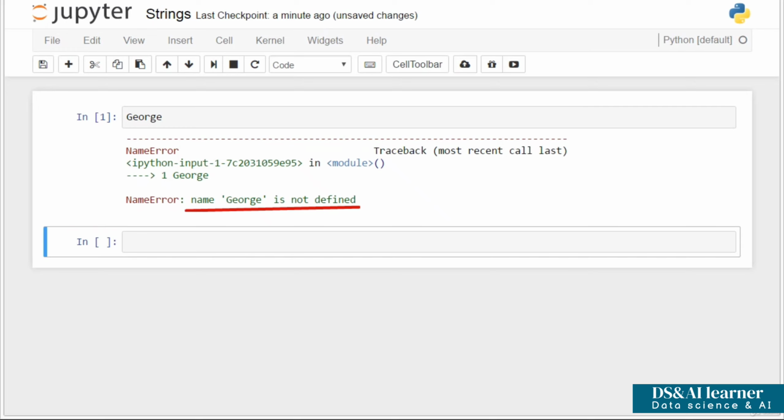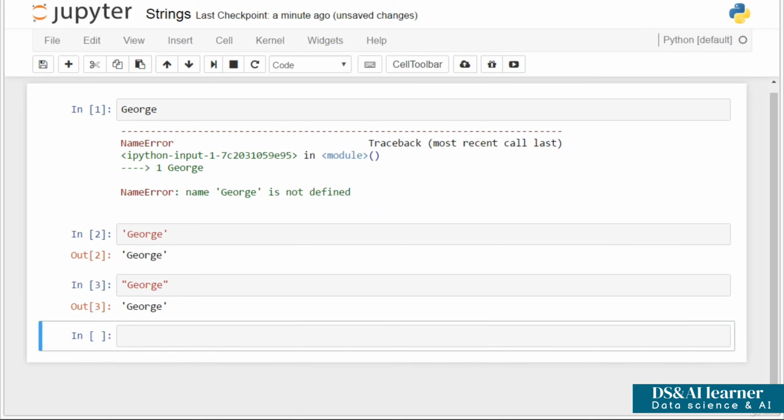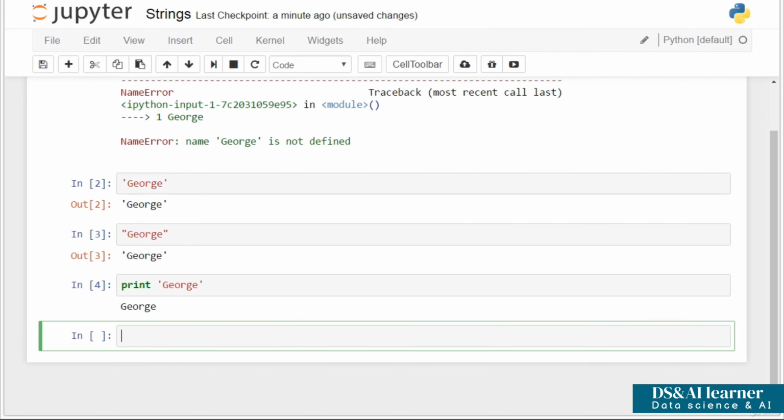Here's the magic trick that will correct this mistake. Let's type single quotation marks around the name George first. And now, let's type double quotation marks around it. You see the output values of these two inputs are the same. This is how Python displays text results if you don't use the print command. Should you use print, the output will be shown with no quotes. You'll be able to see plain text.